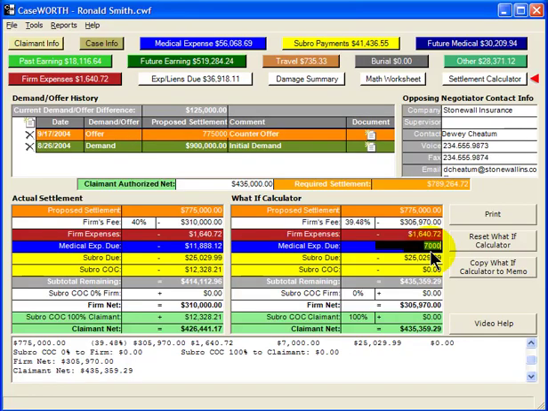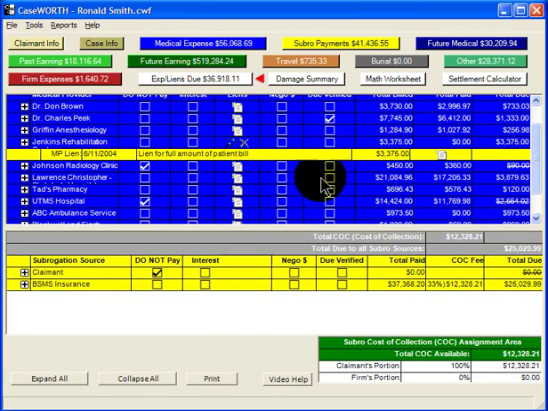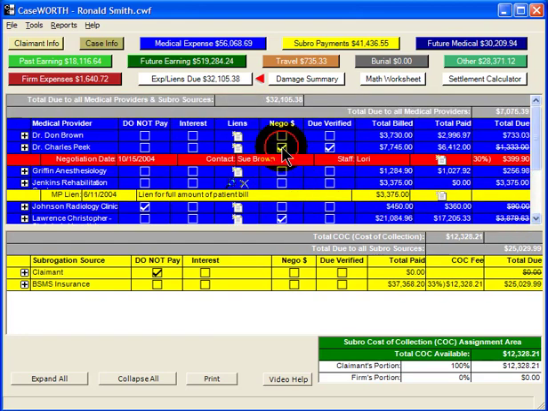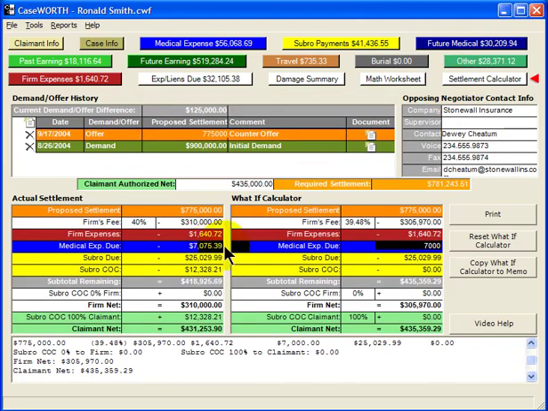The settlement statement report is very popular with paralegals. Basically, CaseWORTH uses all the details agreed on in the settlement, along with medical provider and subrogation source negotiations, and the attorney fee and expenses, to automatically produce a settlement statement report ready for the claimant and the attorney to sign.